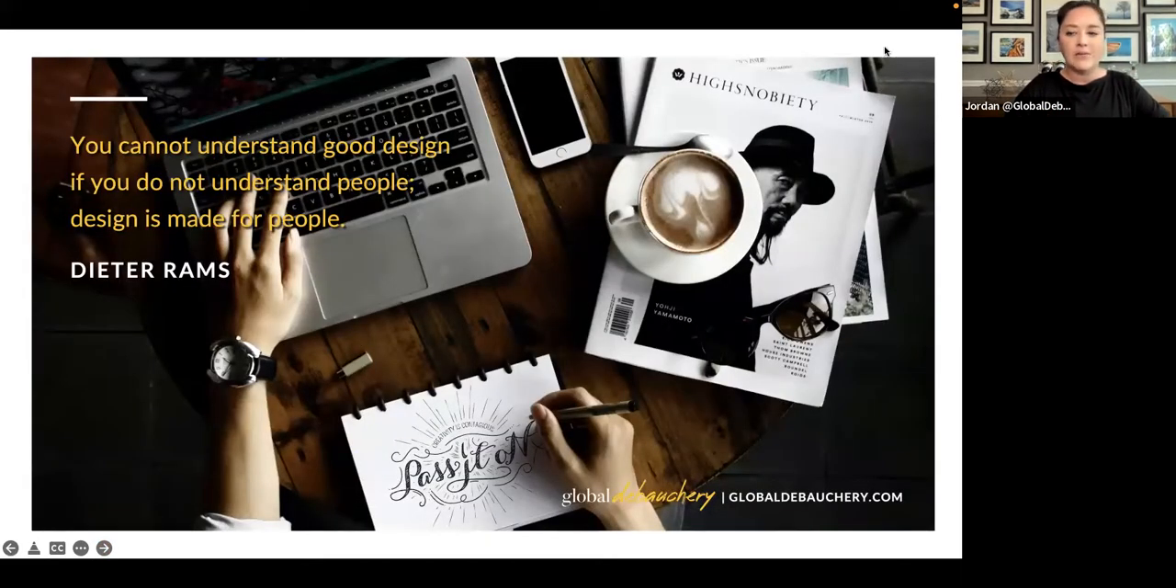So here's the thing with design. You cannot understand good design if you don't understand people. So design is made for people. It's about how your users use what you put out there. And if you don't understand how people are using pages and sites and websites, then you're going to have an awfully hard time creating a really good page experience for users on your site, right? Makes sense.